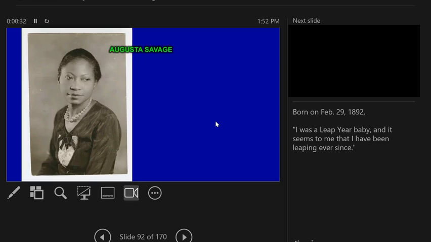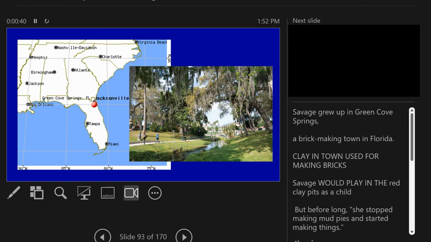Here's a quote from her. She says, "I was a leap year baby, and it seems to me that I have been leaping ever since." I like that positive attitude. All right. So she grew up in Green Cove Springs.